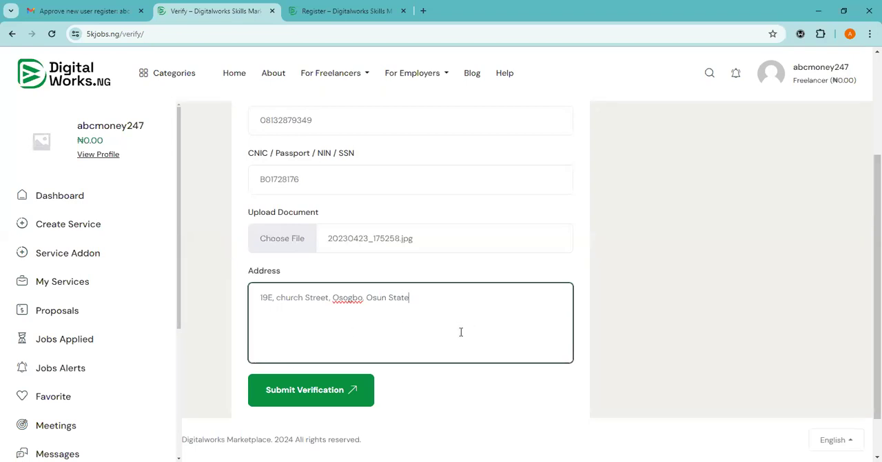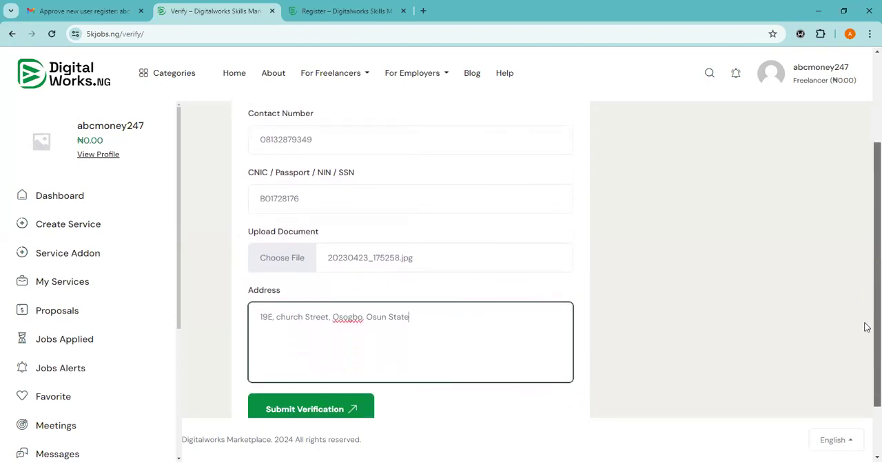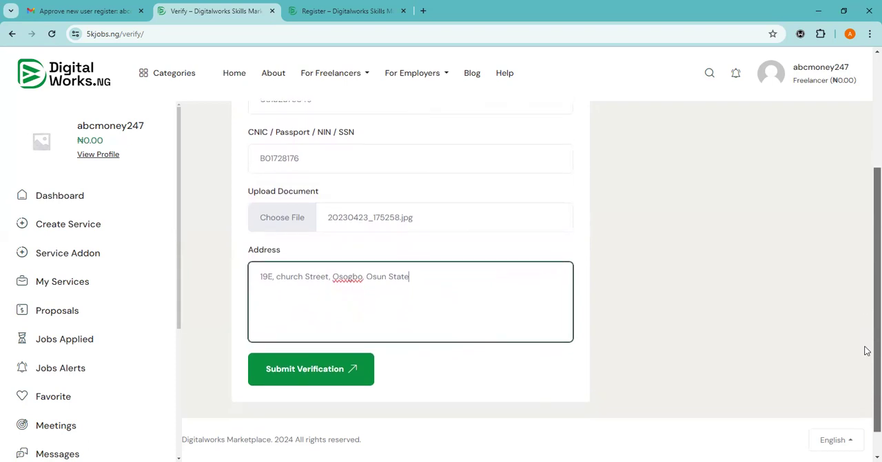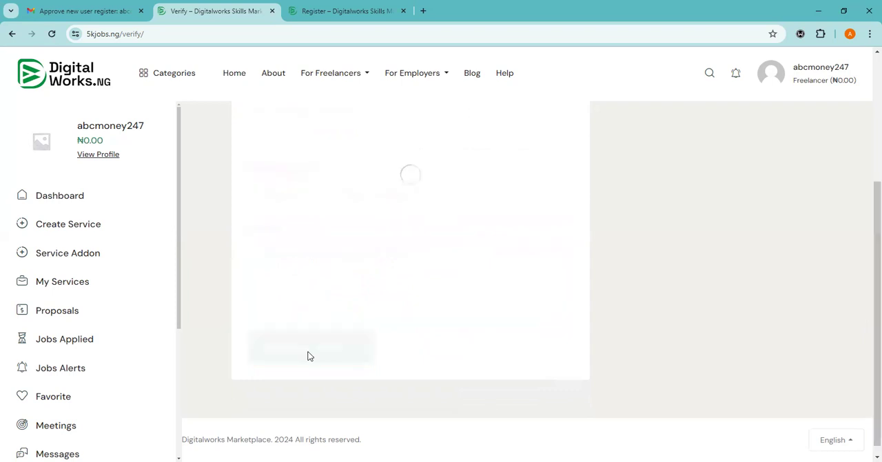Then after you complete all this, starting from your real name, your phone number, your NIN or your passport number, then upload the NIN file or the passport file, then enter your address, click on submit to submit your verification. Then in a few hours, you will receive a notification that your information has been verified. After this verification, the next thing we're going to move on to is setting up your profile.